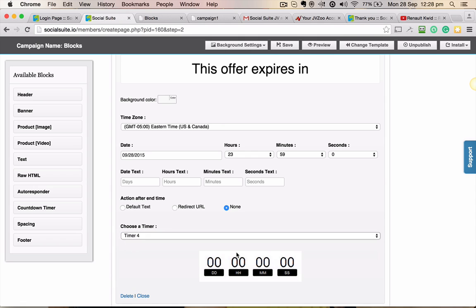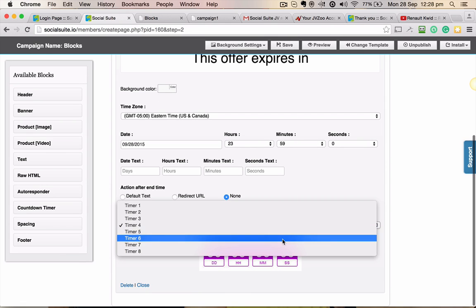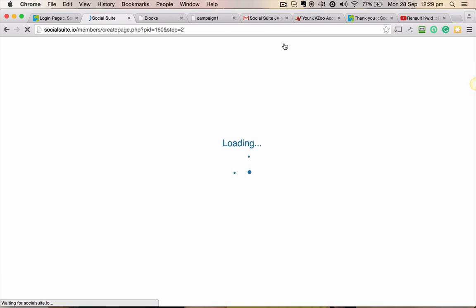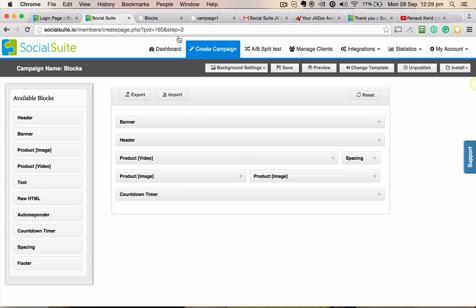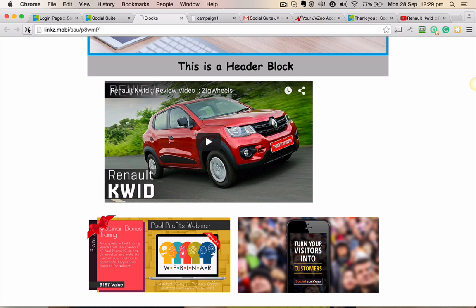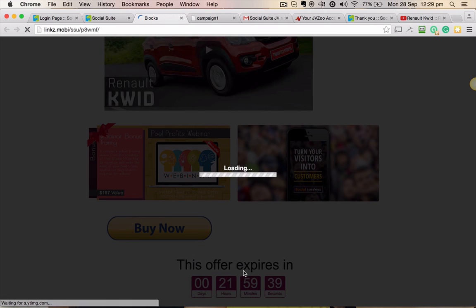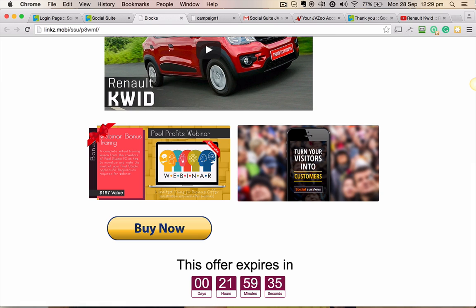We also have different timers that you can choose. Let me hit save. Please wait till the animation for saving is complete so we can know that your changes are saved. Let's go and refresh here. You can see we have a timer. So we have another 21 hours until midnight on the 28th, Eastern Standard Time.